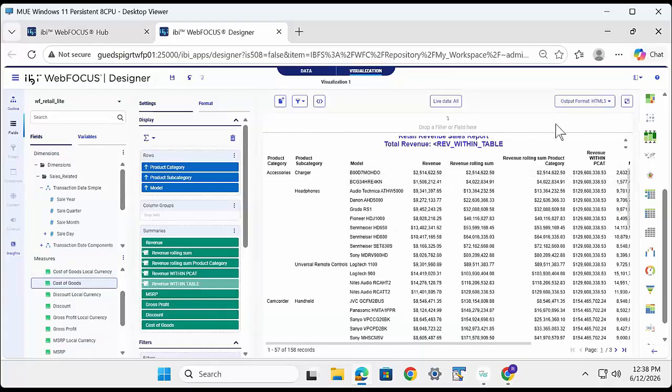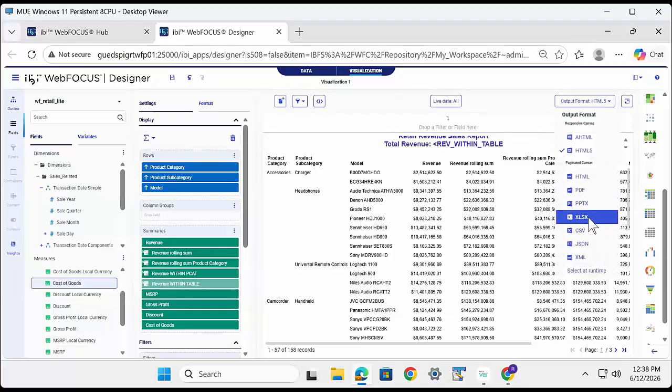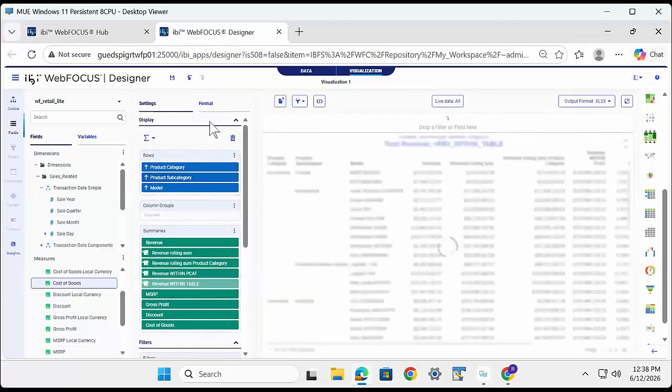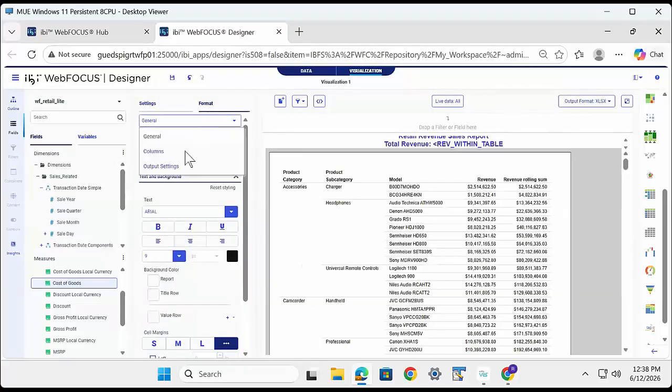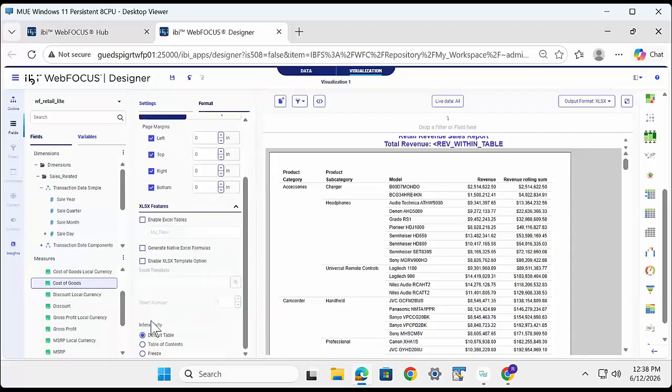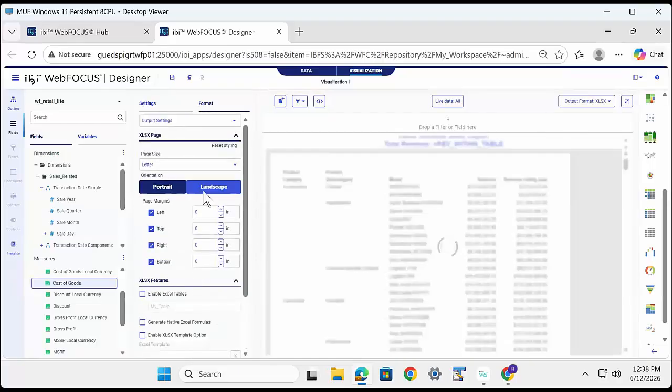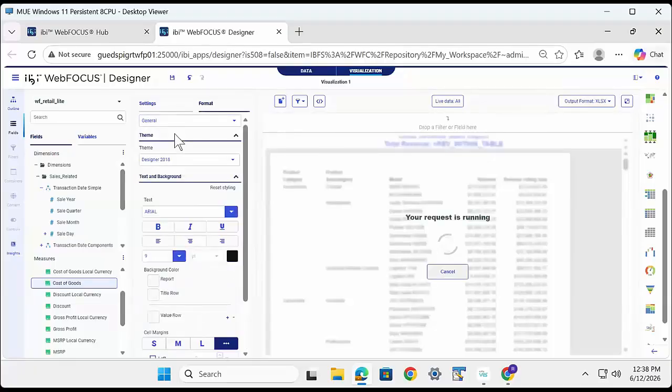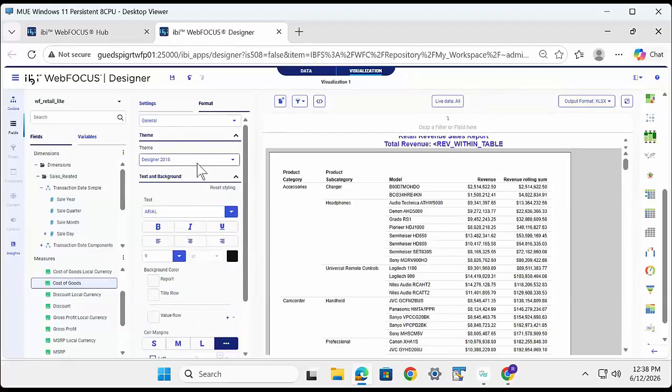And then what I'm going to do is change this to XLSX, for Excel. And for the format, I'm going to come to output settings and do a freeze for the column titles. And for general, I'm going to come back here for picking up a theme.